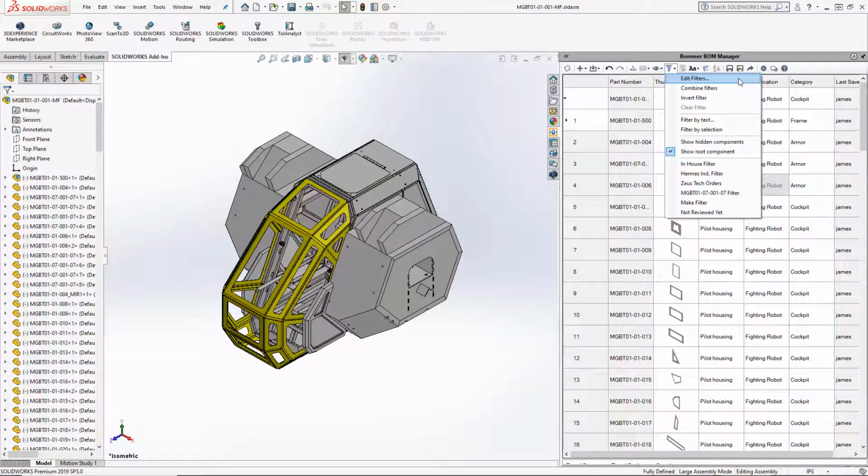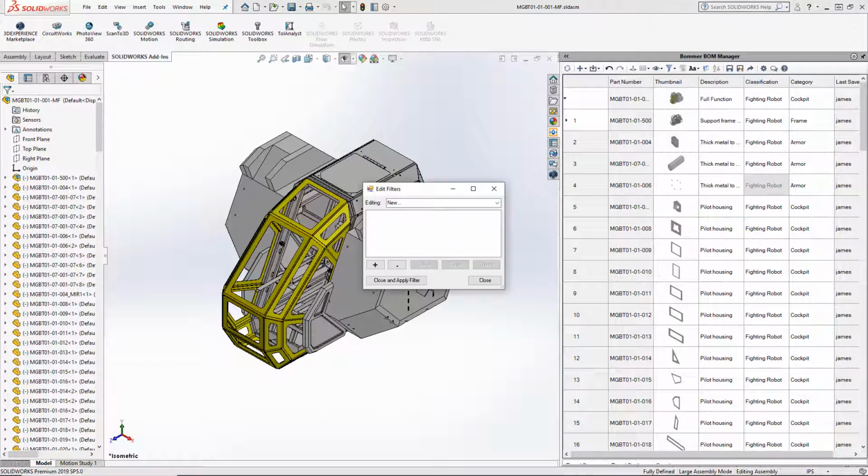Click Edit Filters to open the Edit Filters dialog. Similar to Edit Views, there is a drop-down box that lets us select which filters to edit. We want to create a new filter, so we will make sure it says New. To add a filter part, click the plus button. This will pull up the Edit Filter Part form where we can select the Bommer property we want to search in, an operator, equals or not equals, and the value we want to filter on.